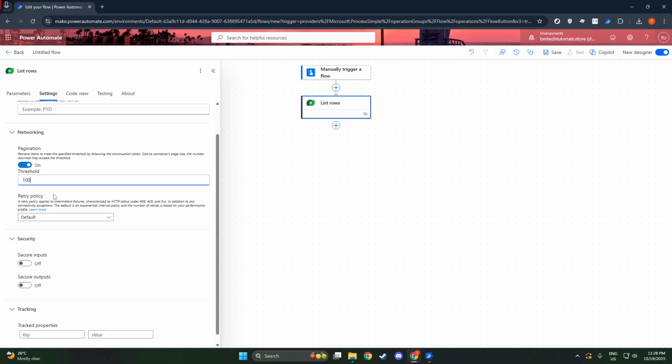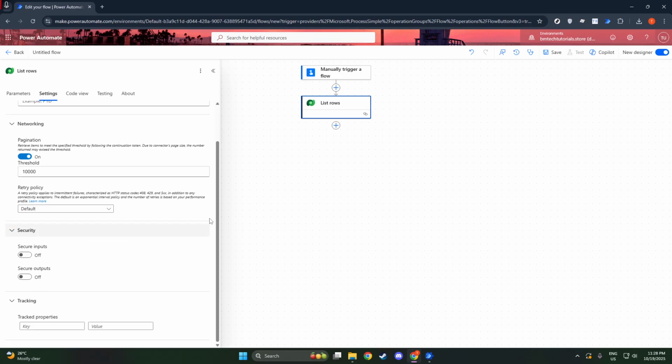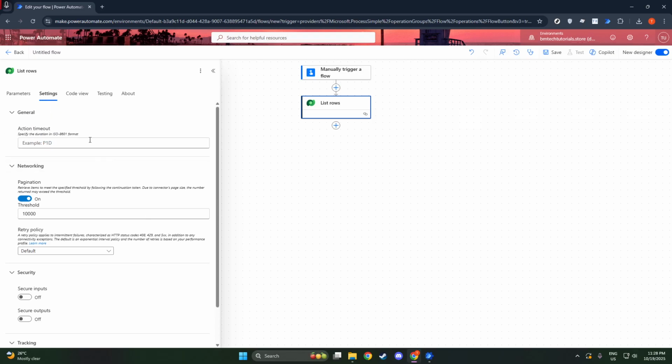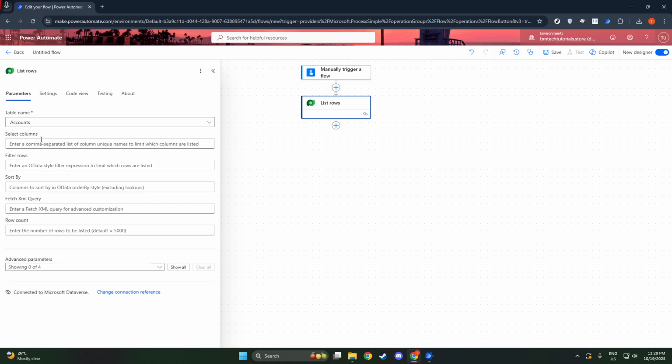10,000 or 50,000 might suit your needs, or even go up to the maximum allowed, which is 100,000 for the Dataverse connector. An important thing to note is that once pagination is enabled, Power Automate efficiently handles data fetching in batches of 5,000 records automatically. This means all you need to do is set the total desired limit in the threshold, and Power Automate will manage the rest, ensuring you receive all the data you've requested.